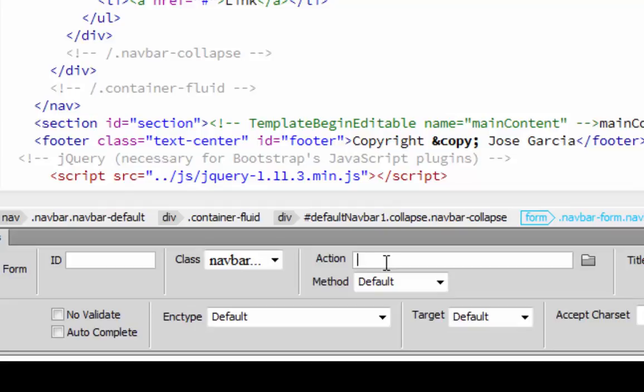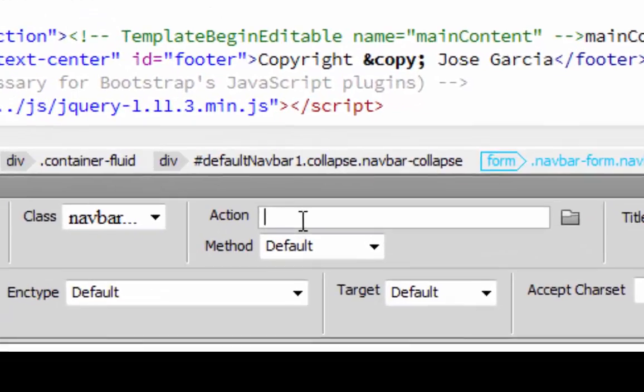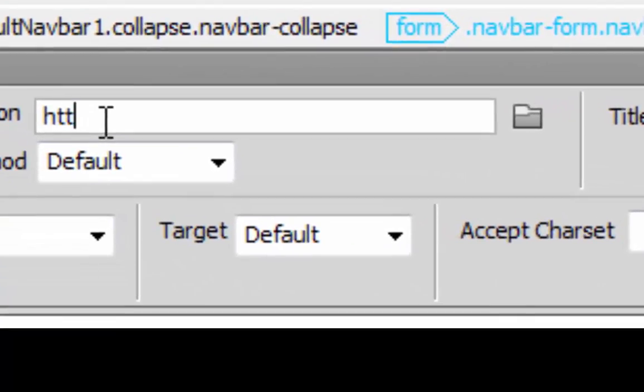So in this case, our action is going to be a Google search. So we need to type in the web address for Google. It's http://google.com/search, because we're going specifically to the search part.